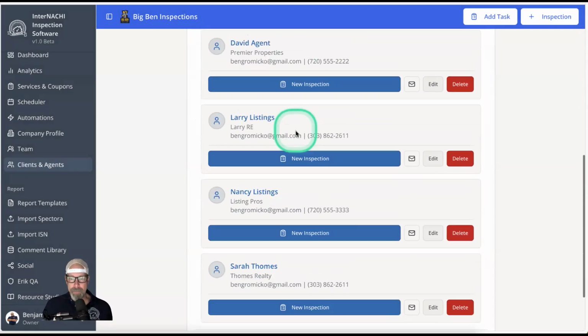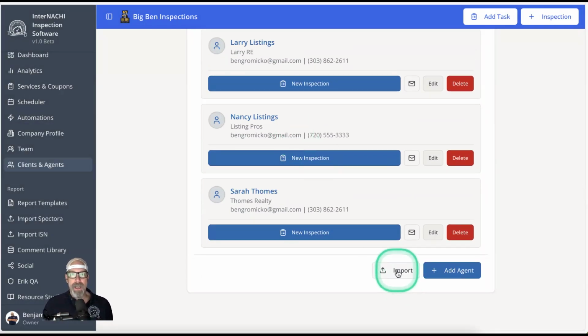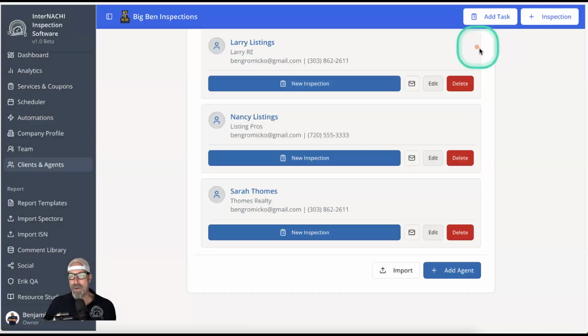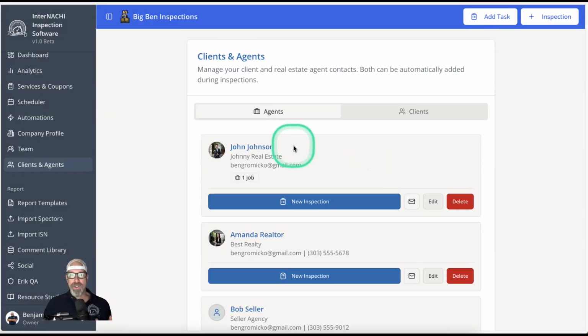If you wanted to upload or import a list of agents or clients, you can download a template in order to get a pre-formatted spreadsheet with the correct columns, or go through the process of uploading your file and go through the process of getting the right columns so that you can have a huge database to manage all of your clients. Now, when you schedule an inspection, your clients and your agents will all be integrated with that scheduling process.